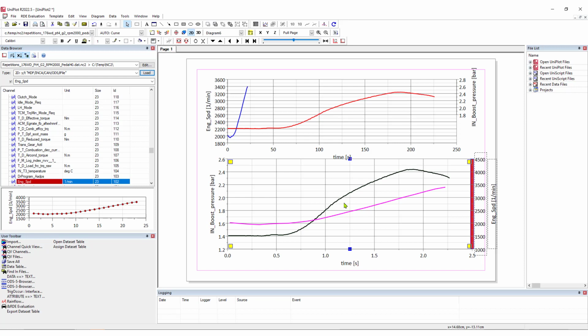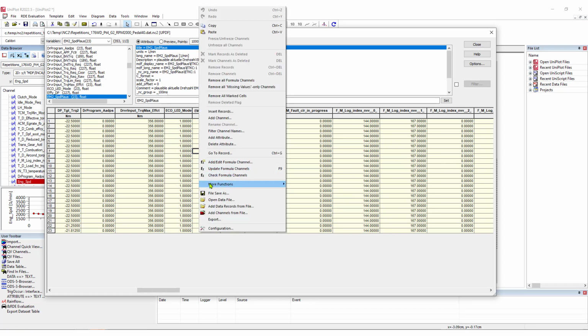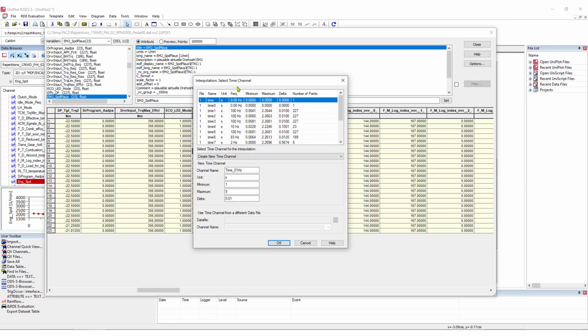Now we want to interpolate this file, because we want to use it in a tool that only supports, for example, 10 Hz frequency. I will then go to Edit. I have my data browser here with all the channels, and I will right click, go to More Function and Channel Interpolation. You can see in this window that you can either choose an existing time channel, or you can create a new one. You can even take a time channel from another file. In this case, I will create a new time channel.